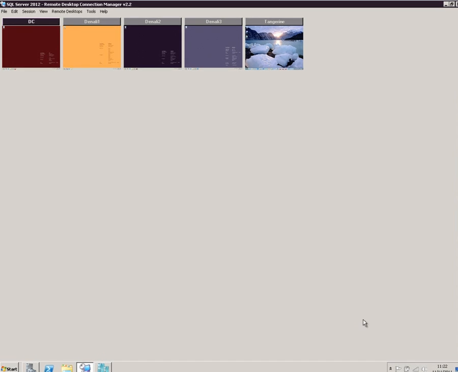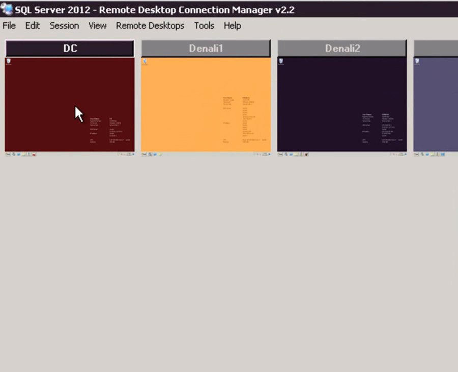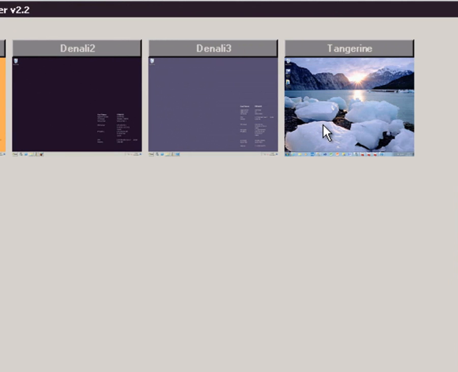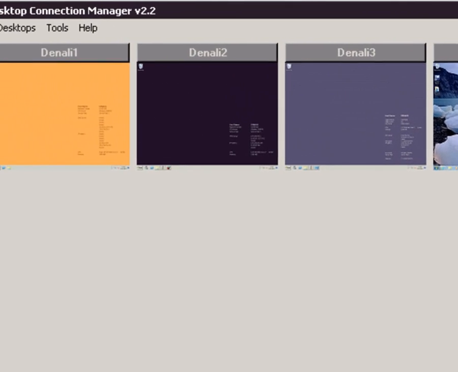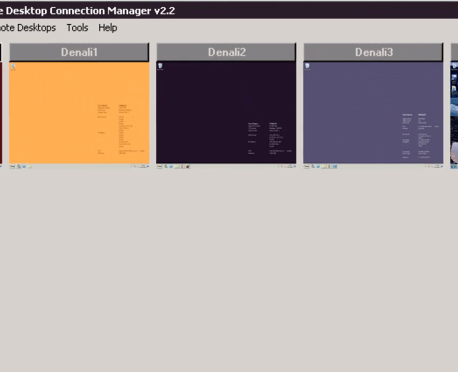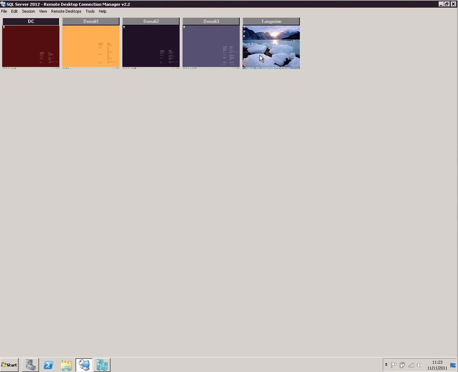I've got 5 virtual machines running here: my domain controller, 3 machines Denali 1, 2 and 3, and a Windows 7 client, Tangerine. The Denali machines are all running Windows Server 2008 R2, and I've already installed a normal install of SQL Server 2012 on each of those, i.e. I haven't used the cluster install. The only other thing I've done to these 3 virtual machines before starting is install the failover clustering feature.